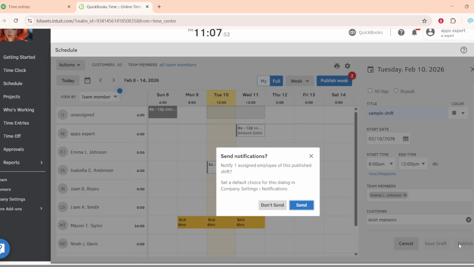Remember, publishing isn't a one-time commitment. You can always come back, make changes, and publish again, so updates are reflected for everyone.